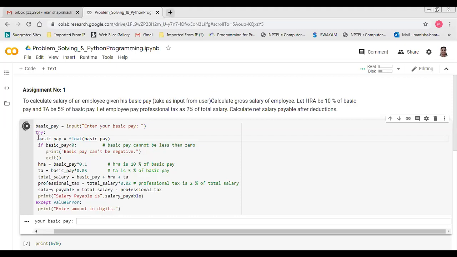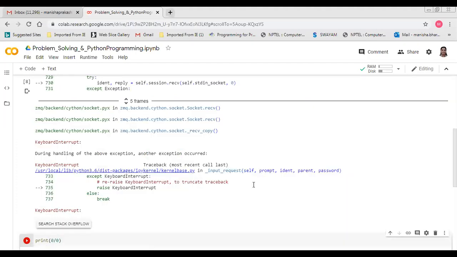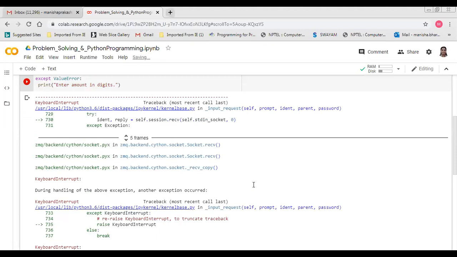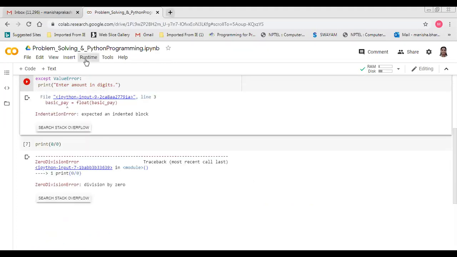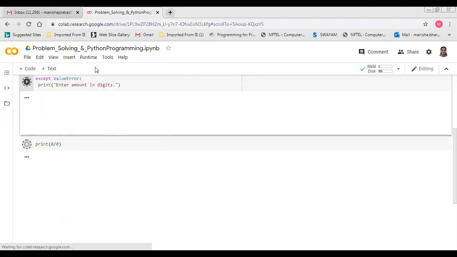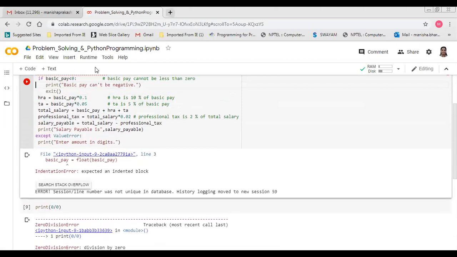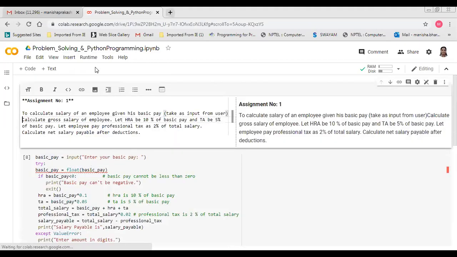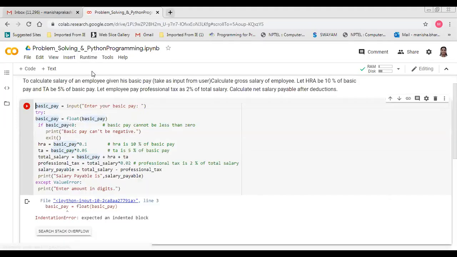In this case, if I just miss the indentation, it will give me an error. Let us run this code and see, it's showing the error on that particular line. Keyboard interrupt. Okay, let us run the code. You can run the code in this way or you can run all from the beginning. There are two or three options to run. You can either click on the play button or select Run all from the menu.